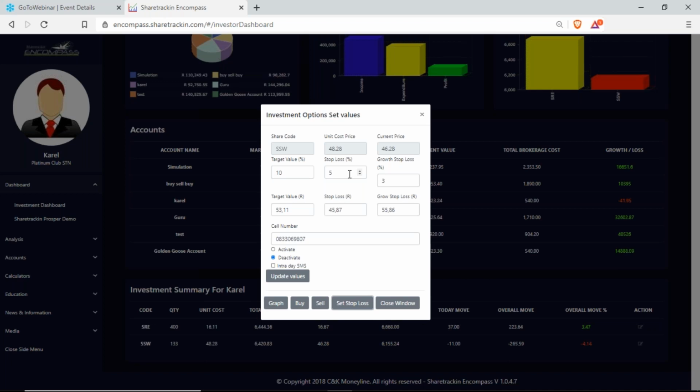Your growth stop loss, your normal stop loss, we'll get to the growth stop loss later. Your stop loss is when the share goes negative and I already lost, let's say 5%. I will receive an SMS telling me I have reached my stop loss. In other words, you've already lost 5% of your investment that you made.